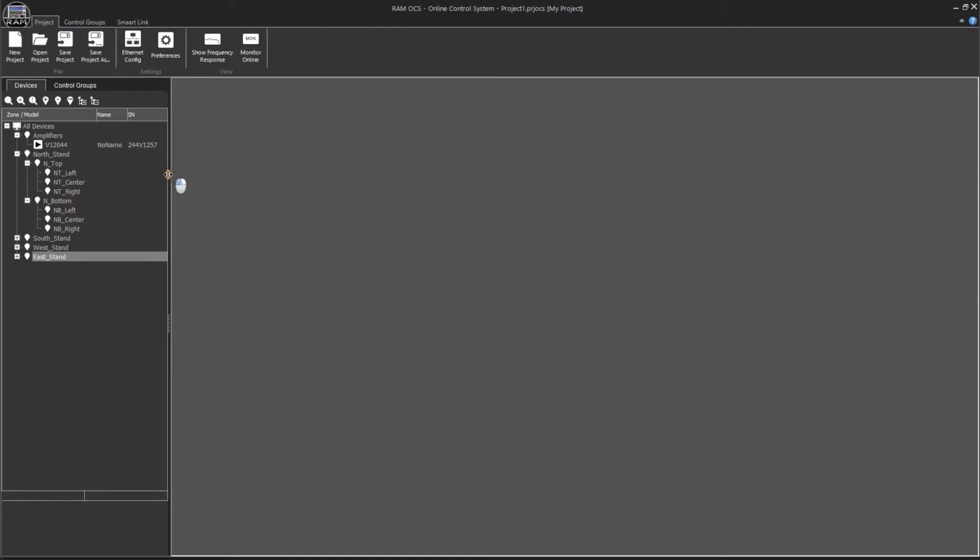And we drag the amplifiers detected directly into the corresponding zone. Once we have the amplifier in position, we assign a name to identify it.